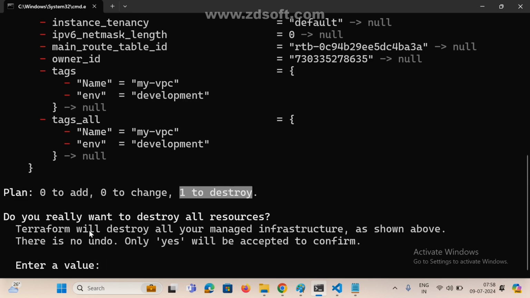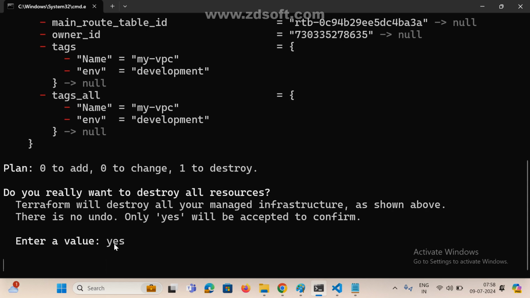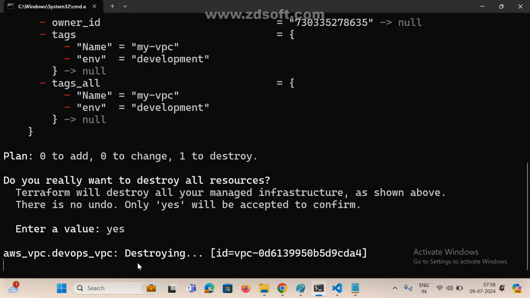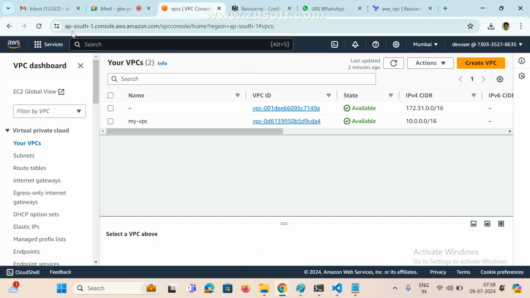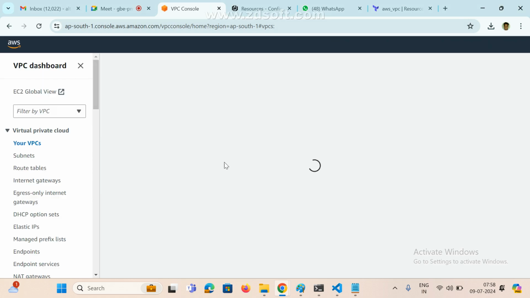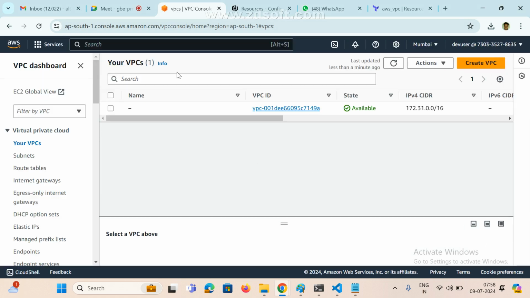One to destroy. Do you really want to destroy all the resources? If you want, yes. If you don't want, no. Now I want to remove, yes. Earlier I deleted manually. Now I am going to destroy with the help of Terraform. See, one destroyed. This is the VPC destroyed. Now go to here. Now just refresh it. See here, removed or not?